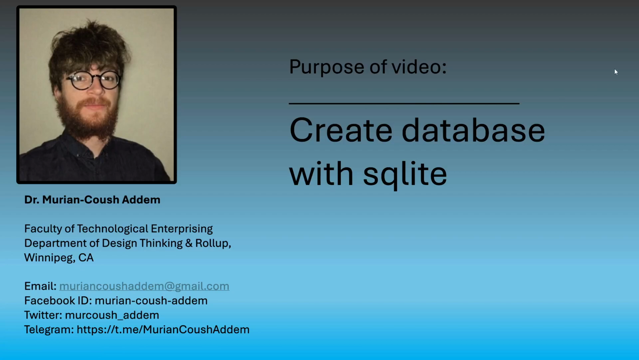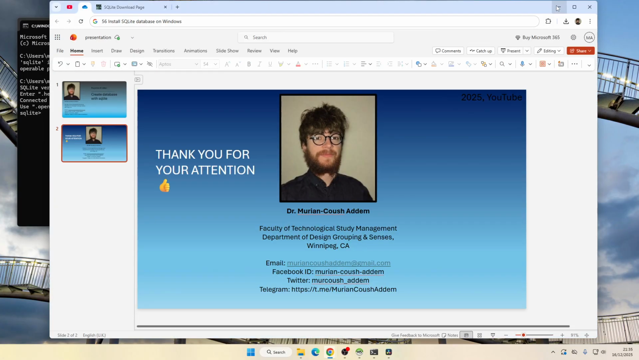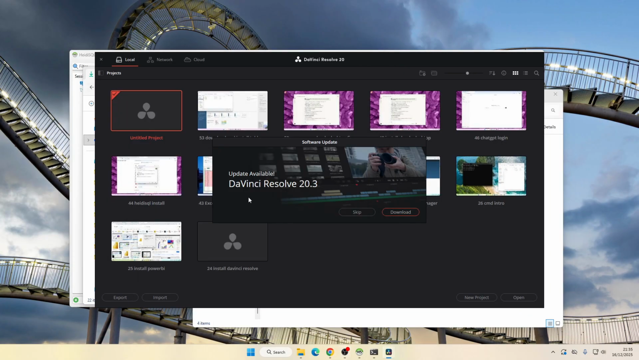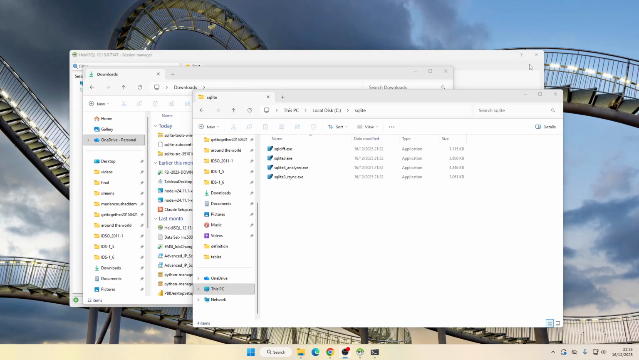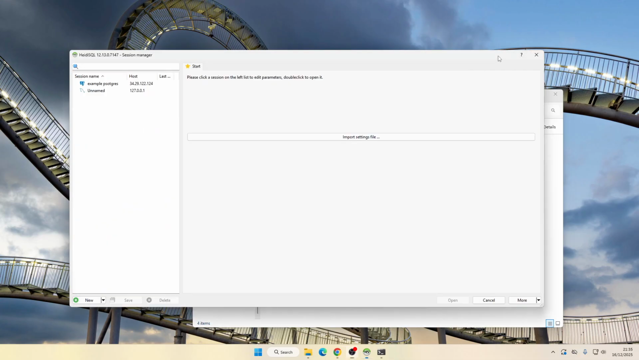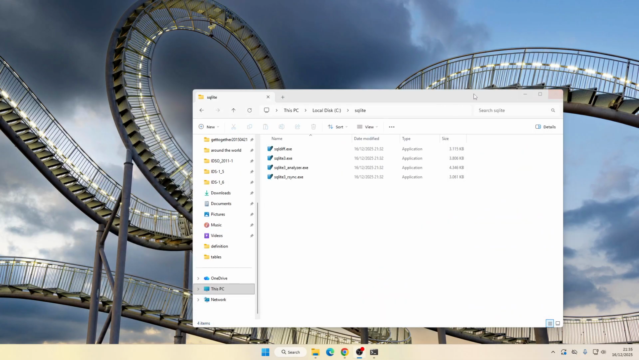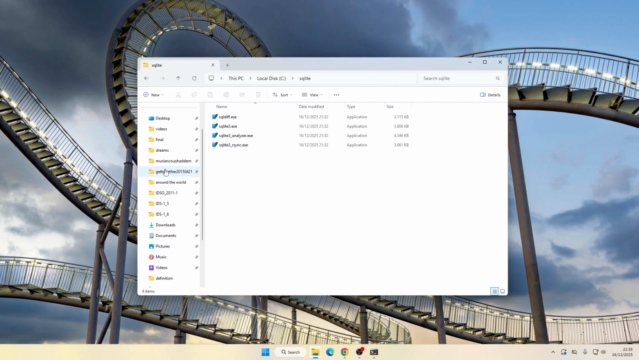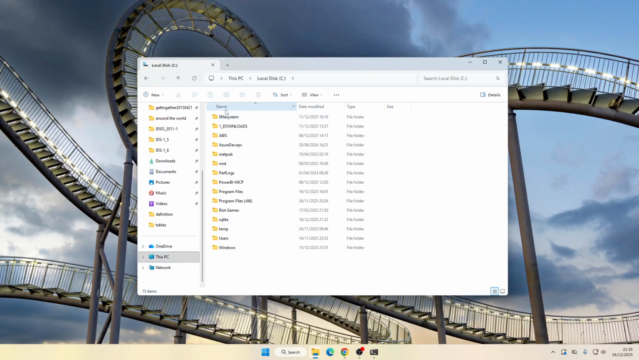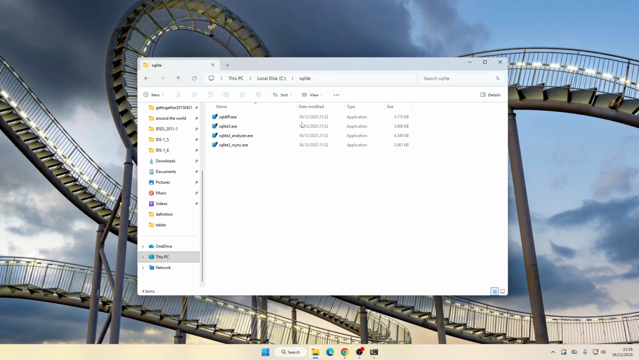Alright, it is time today to create a database with SQLite, and in the last video we installed it, so now it's time to just use some of its functionality. SQLite is installed in an interesting place. Let me just close all of these. SQLite is installed on the C drive on my local disk, so it's here basically.